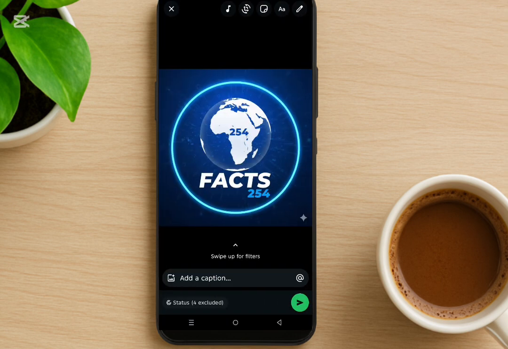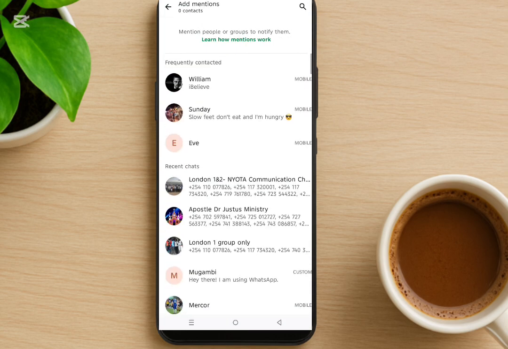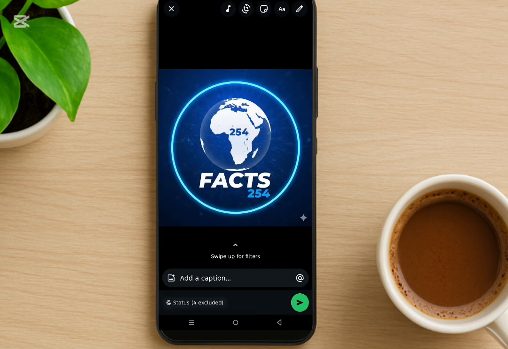Then select the art button, or the art icon here to the right at the bottom. This one, just tap on it, then select the groups that you want to tag. After doing that, make sure that you select on the tick symbol, and by doing that you will be able to mention or tag the groups in your WhatsApp update or status.